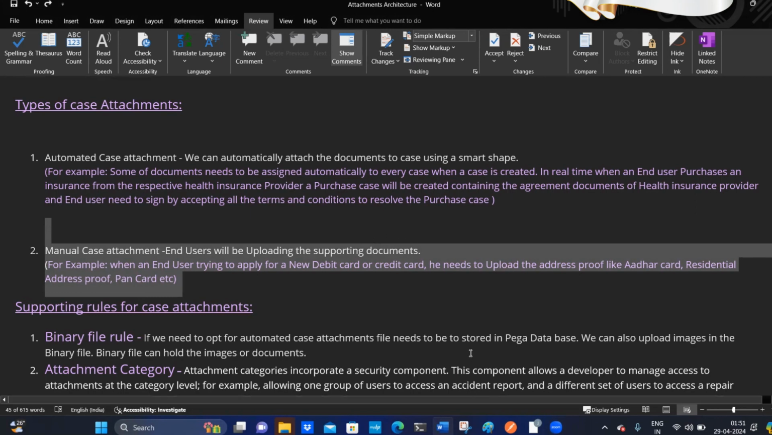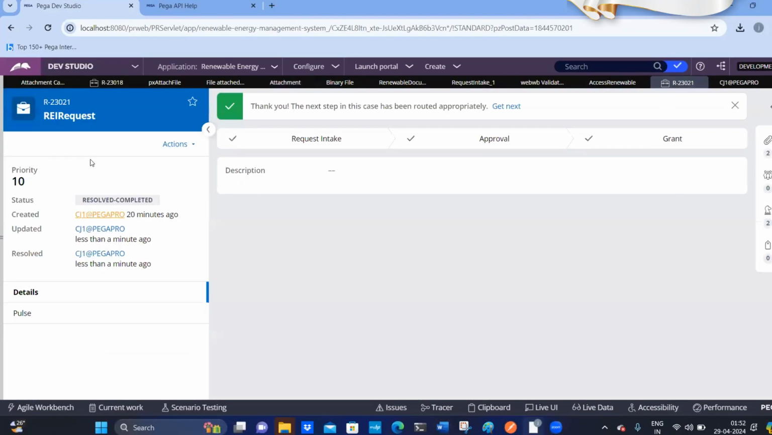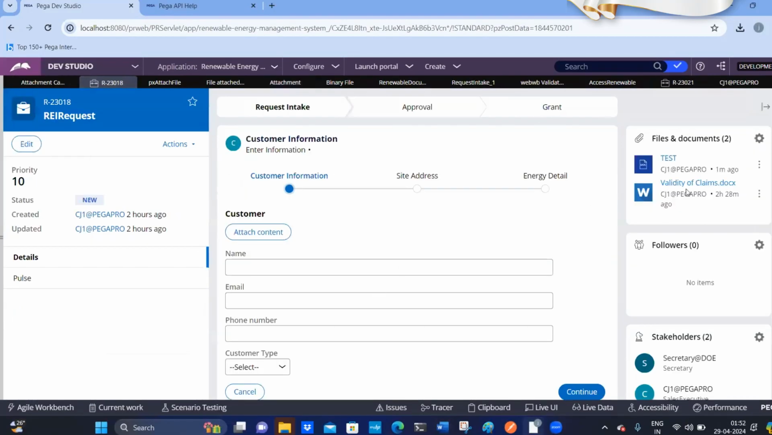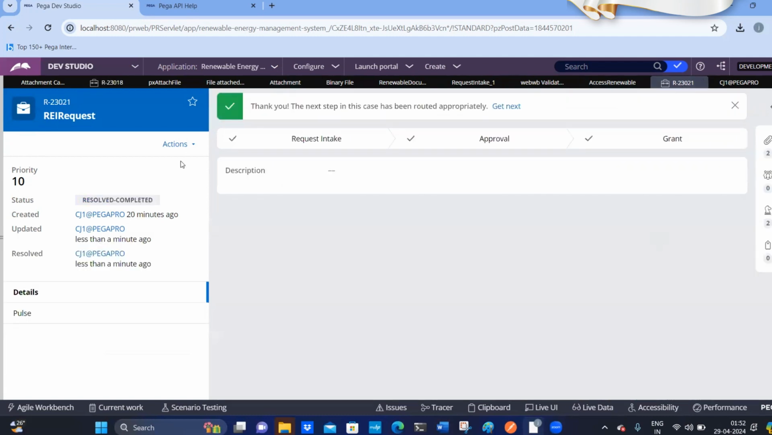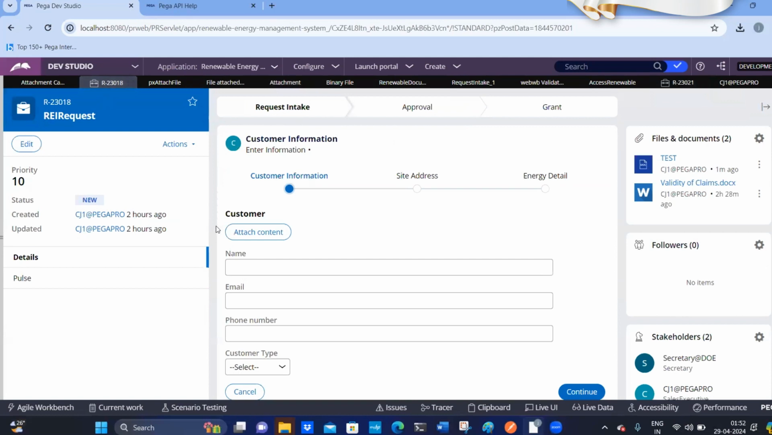I haven't shown you how the case will be created, and once a case is created, how the documents are attached to the case automatically. I'll show you that example also. Currently, what happened is I created a case and the documents were attached automatically to the case. Another scenario of manual attachments is where I'll have access to manually upload the documents from the local folder.